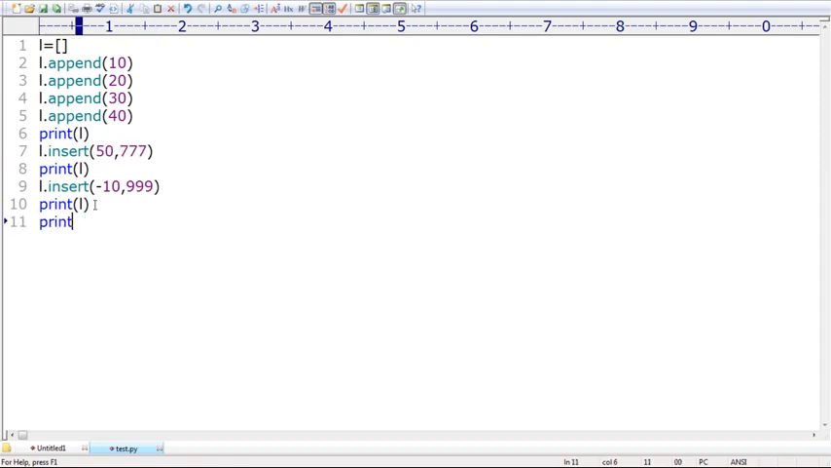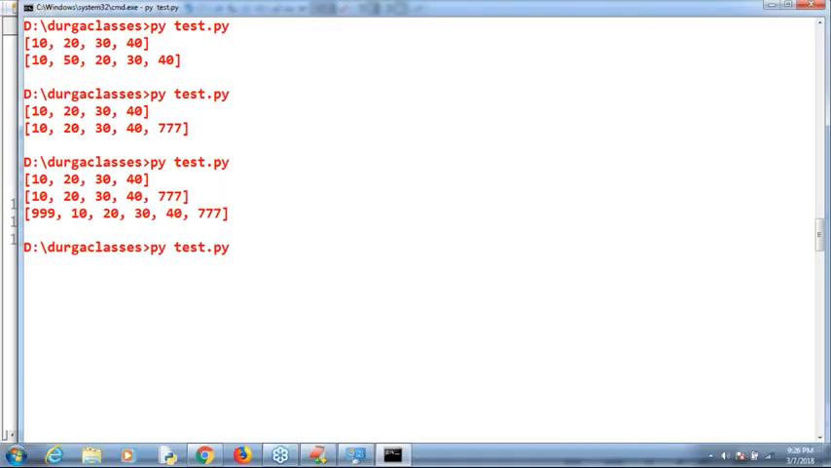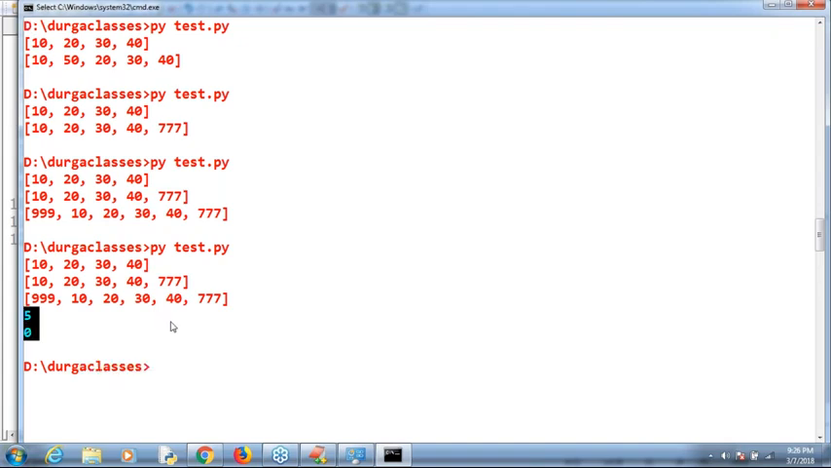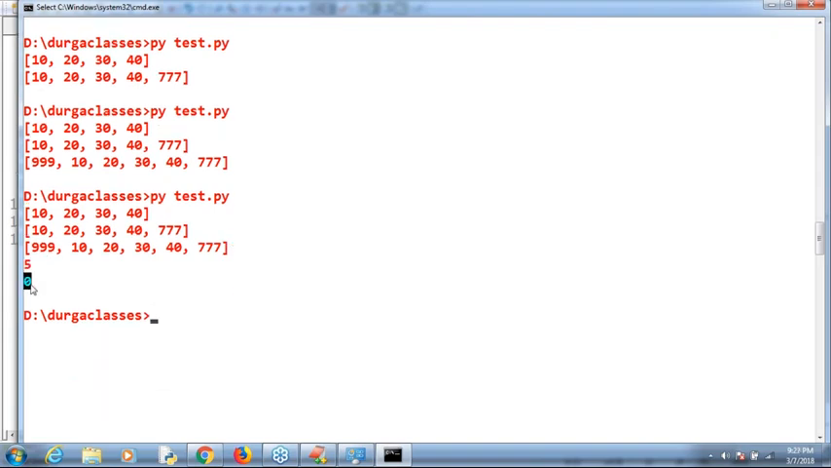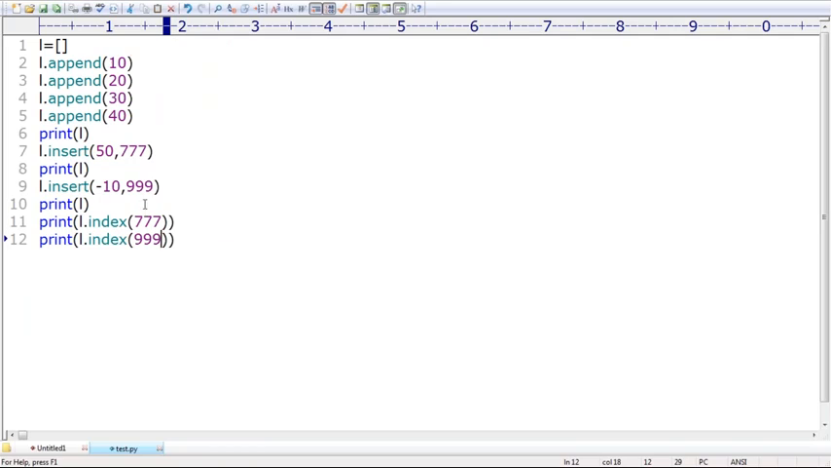One minute, please. Print of L dot index of 777. L dot index of 999. Observe that I'm trying to print both indexes. Can you please have a look once? Divya, are you able to understand? It is not the 50th index. It is the normal 5th index only. 999 is not the minus 10th index. It is the normal index, 0th index only. Clear, right? So, if the specified index is bigger than the max index, then this element will be added at the last position.